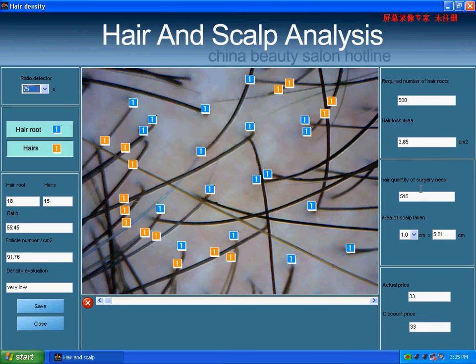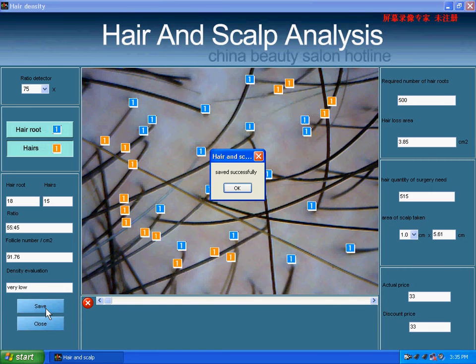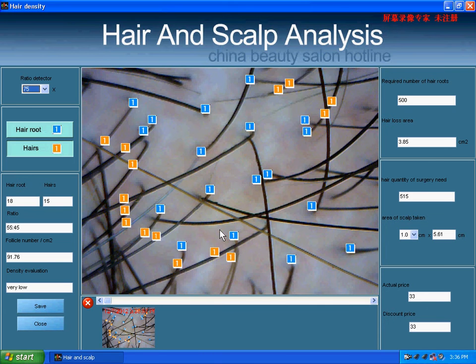You can see this is on the face, and now the density evaluations. You will know the density statement. Then you could choose it. Click OK.